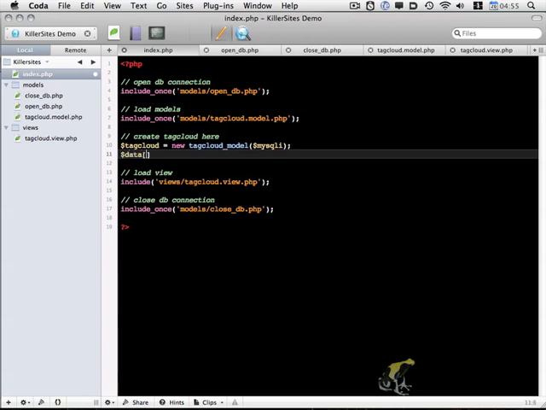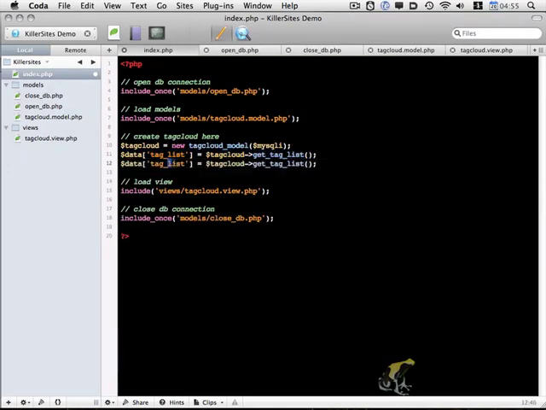So I'm going to set a data variable. I'm going to call it tag list, and that's going to equal tagcloud get tag list, like so. And then the line below it is pretty similar. Instead of tag list, it's going to be tagcloud, and instead of get tag list, it's going to be get tagcloud.